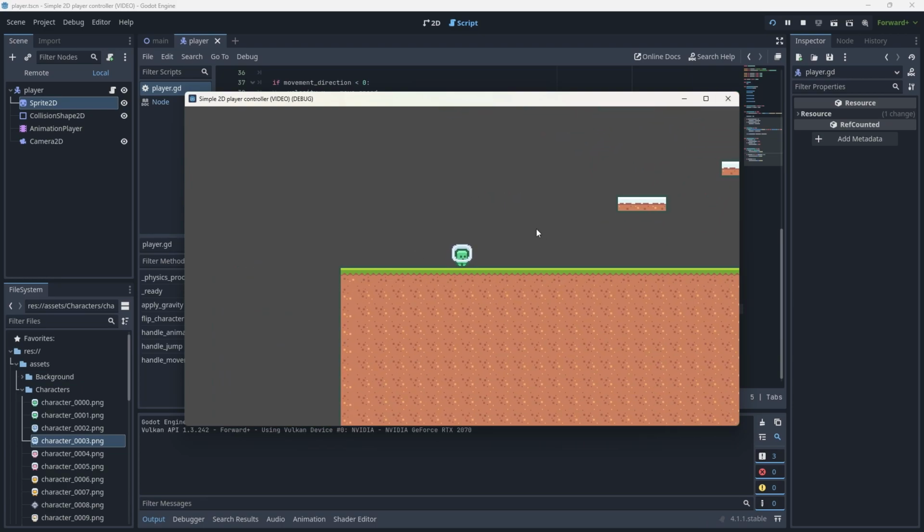Perfect. This is our 2D player controller done. Now, this is the simple version. I will be creating an entire series about this. In the next video, we'll go into a more complex version of this using some different kind of programming concepts and ways of building scenes.